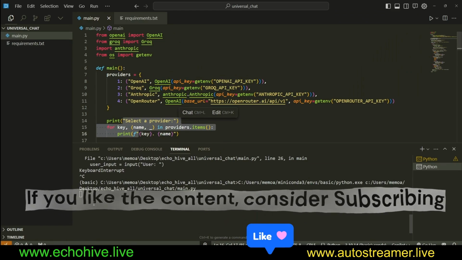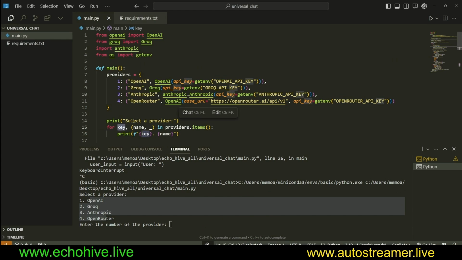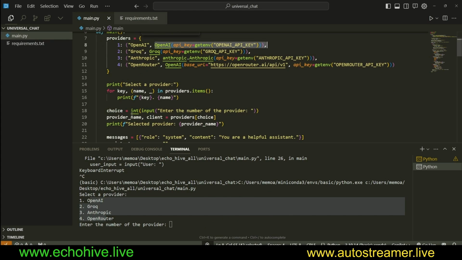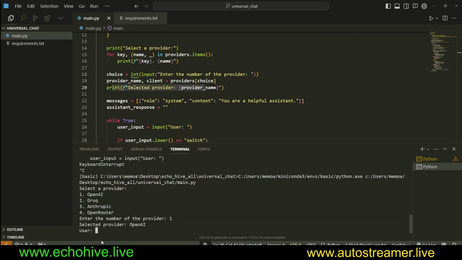When we first run this, we get the keys printed. I'm sorry, the name printed, and this underscore responds to the object itself. And then we get to make a choice, and then now provider name and client are chosen for us. We print that for the user. Like I say, when we select one, we print here selected provider OpenAI.